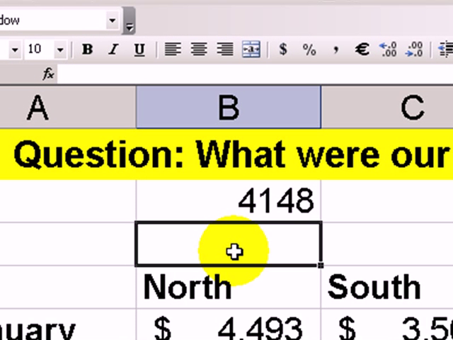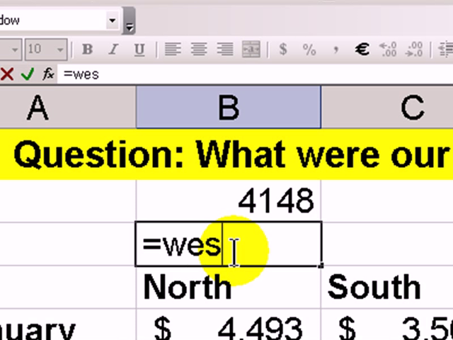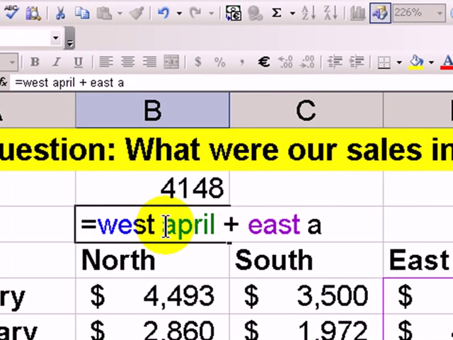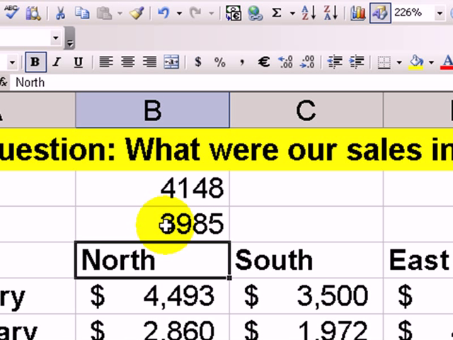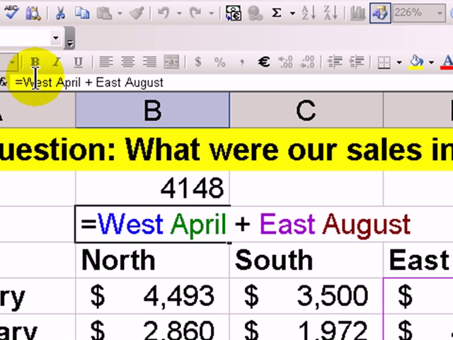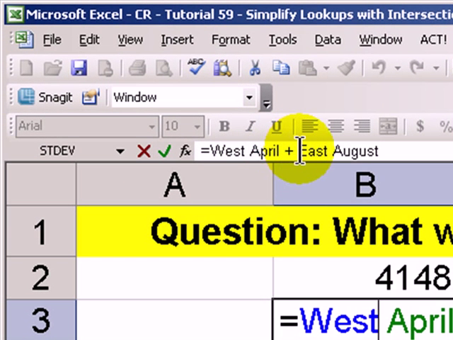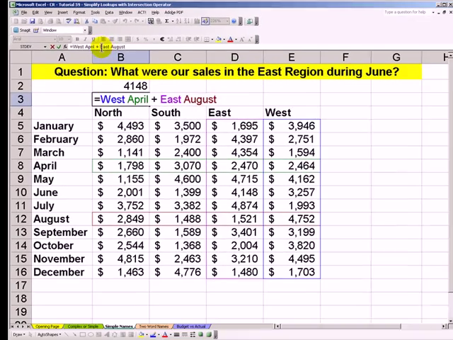We can also use this in calculations. So for example, if we want to find the result of equals West space April plus, and again I'm using a different operator, plus, but I'm using the space operator, and I want to find East August. So you see the space operator, and there's our result. Equals West space April. We're using the space as our intersection operator. Another operator, the plus sign, East space is the intersection operator, August.